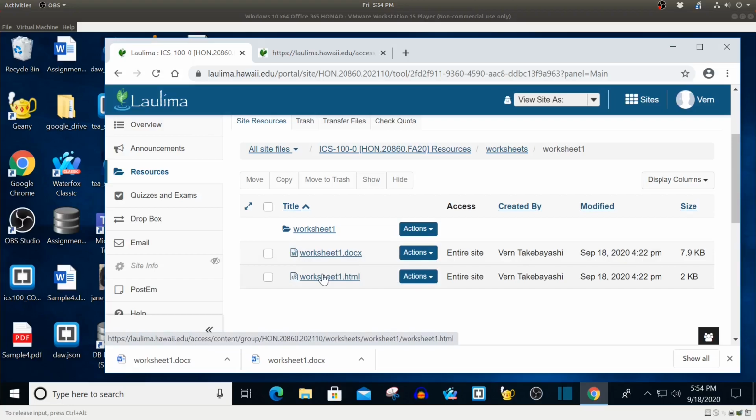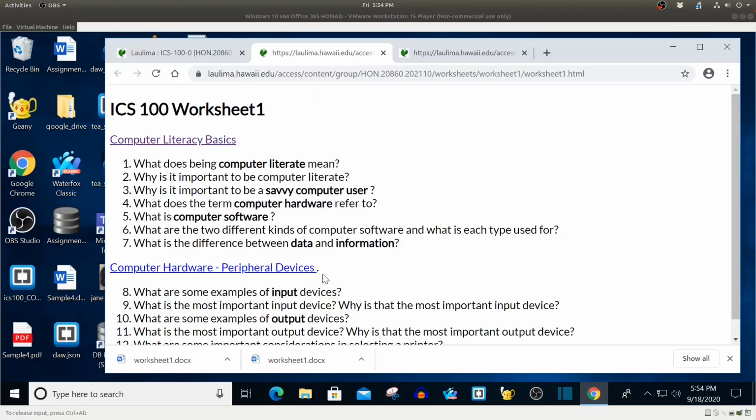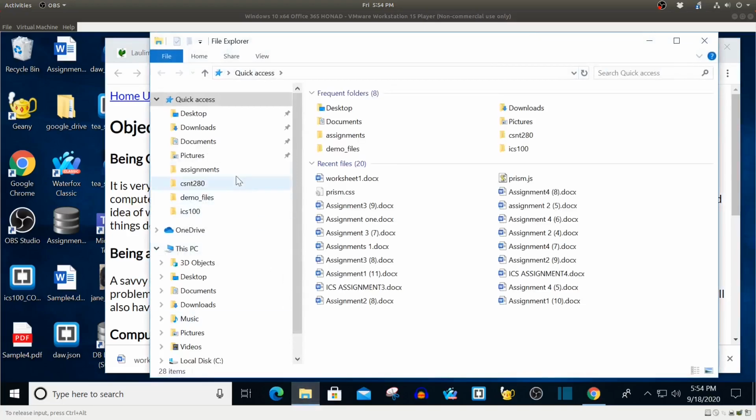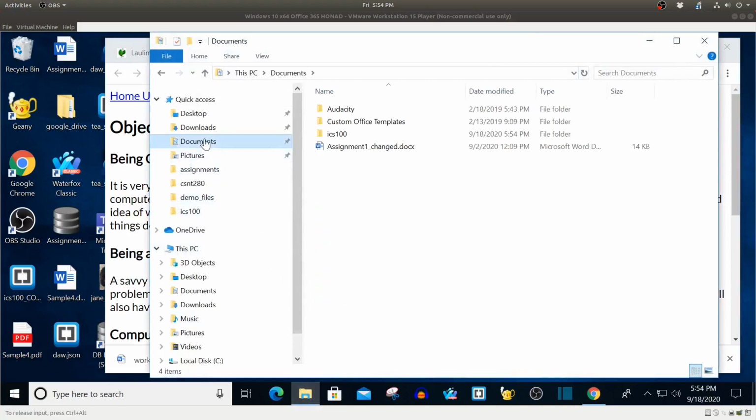The HTML file is where we look at the questions as well as a link to a web page that has the answers to the questions. So if I click on this link, that's part of our web pages for this course. So there's being computer literate, being a savvy computer user. And then let's go ahead and get that document.